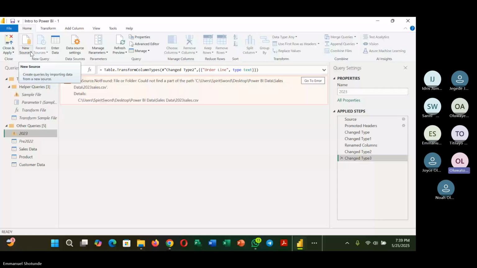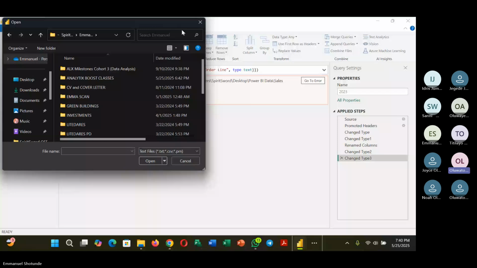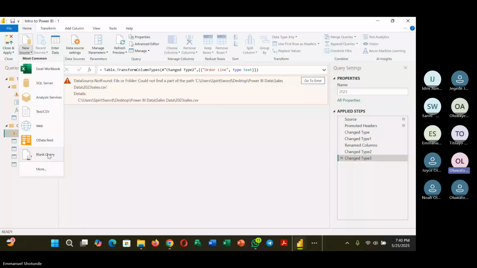This is it, right? New source. I don't say you should select anything now. Go to new source. Okay, this is new source. I'm seeing your folder. I'm seeing open. Okay, so go to more.